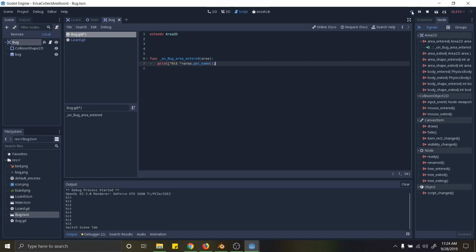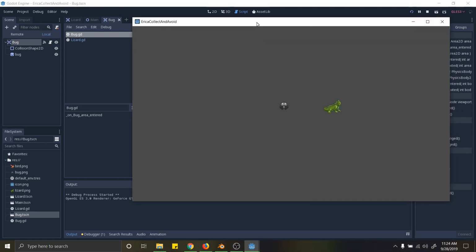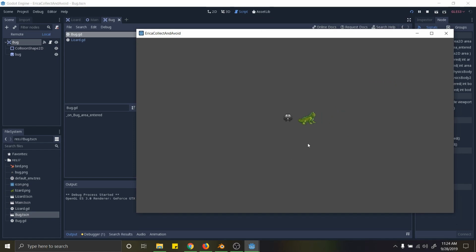And looks like I left my game running, so I'm going to go ahead and hit stop and start again. I'm going to move this so you can see. And now we can see hit lizard. So this is a good way of testing when you have lots of things in your scene to see what you have hit. Because in our case, we don't want the bird to cause the bug to go to a new location, just hitting the lizard.